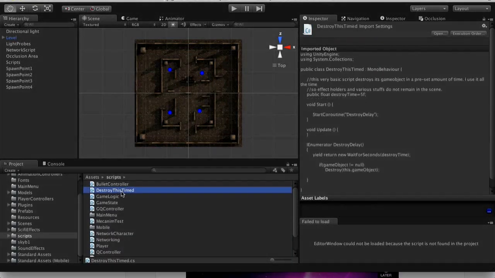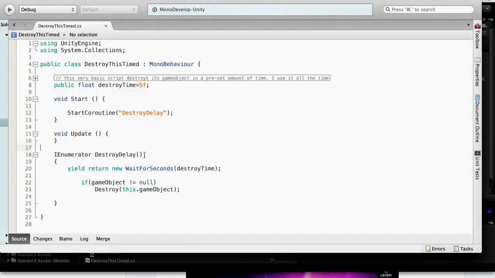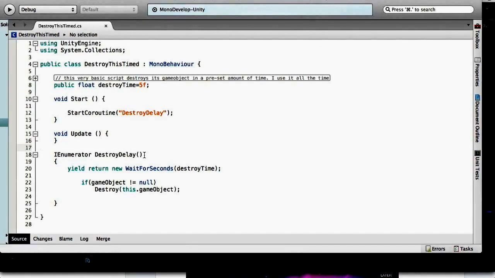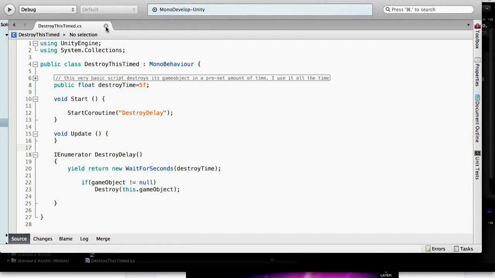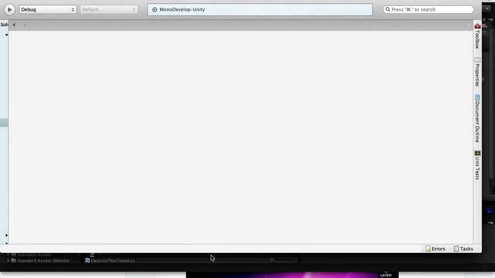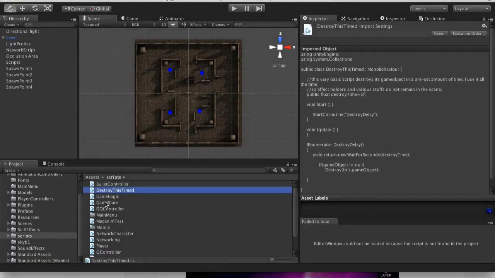Alright. Destroy timed. This script is basically attached to a projectile also, just in case it continues to fly and doesn't actually hit anything. After 5 seconds, it will destroy the projectile. So you see here, it starts the coroutine, and then I have the enumerator here. It yields, waits for 5 seconds or whatever time you have in there, and then after that, as long as the object is not null, it'll destroy it. It's a good way to keep projectiles from flying around your screen, going on forever.